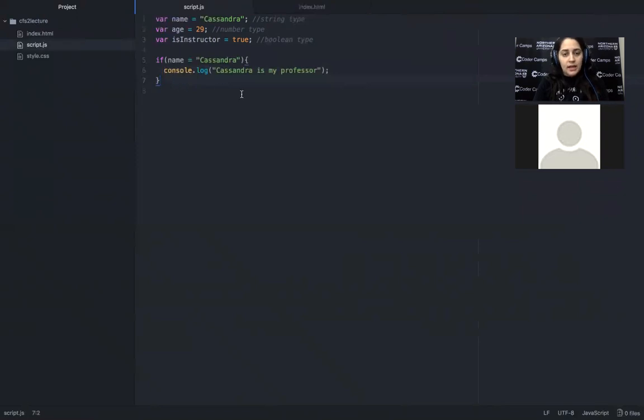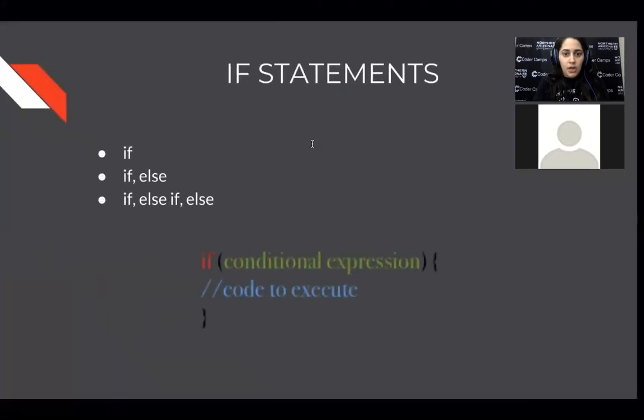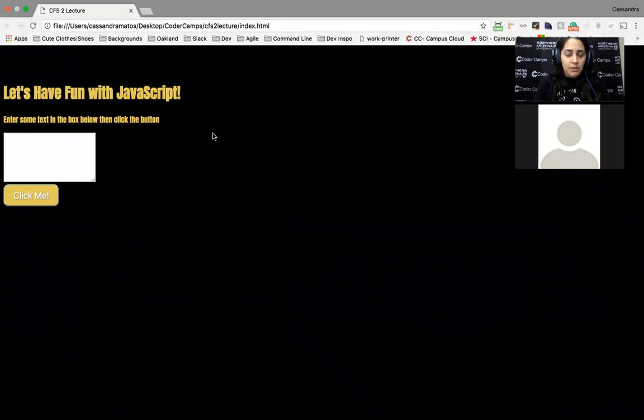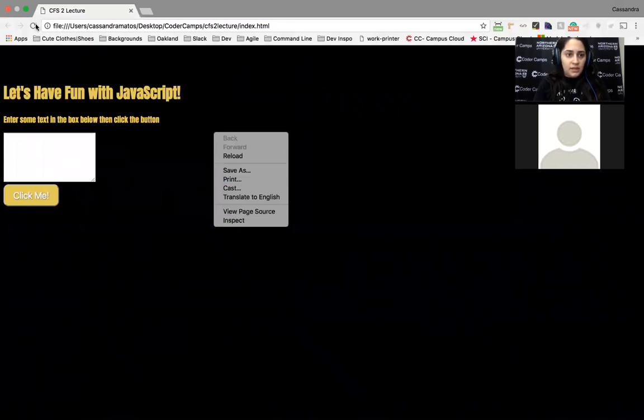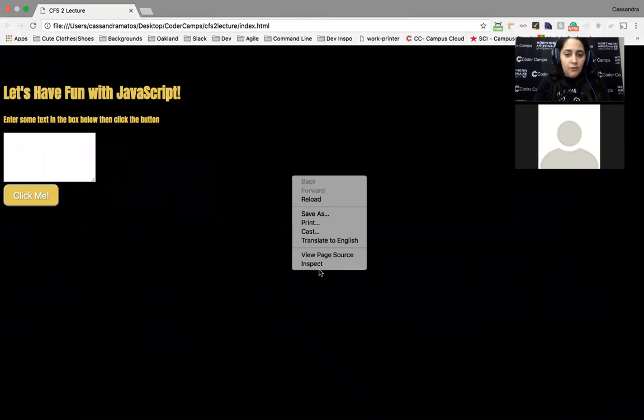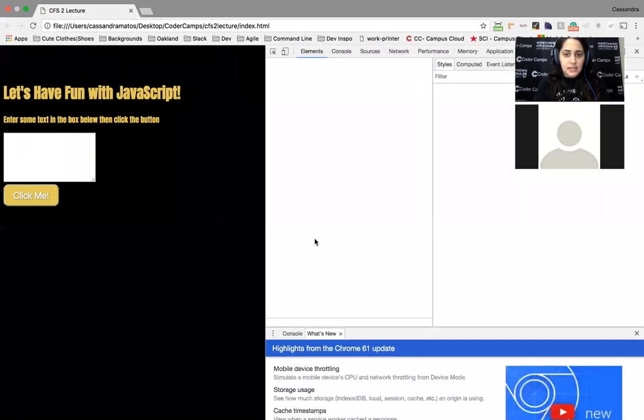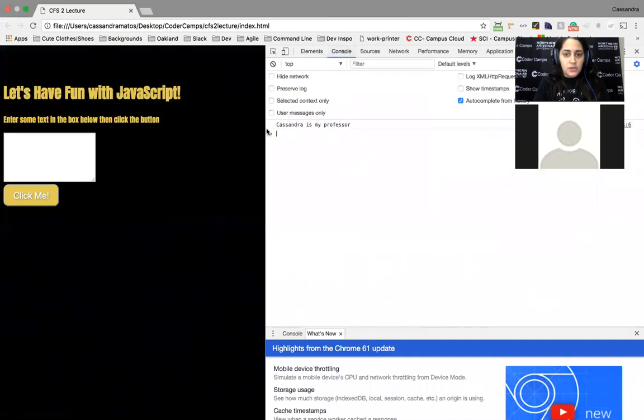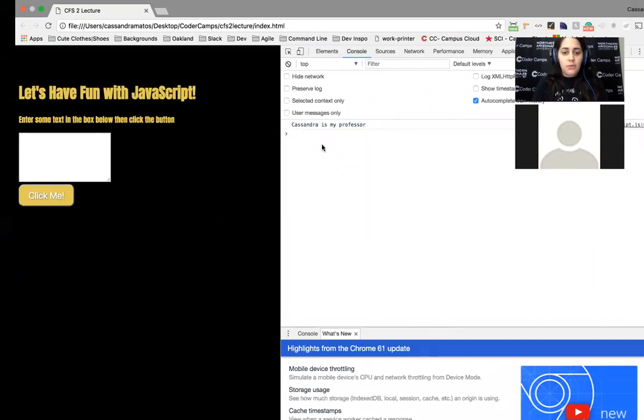Now, if we just look at it and run it in our heads first, I'm checking to see if name is equal to Cassandra. If this runs true, then we're going to perform this. If it runs false, then this code is never executed. So in this case, name is equal to Cassandra, so we should see "Cassandra is my professor." So if we go here and open it up, and let me refresh this, and if we right click and hit inspect, and then go to the console, we see "Cassandra is my professor" has been printed out. So that's exactly what we expect it to be.